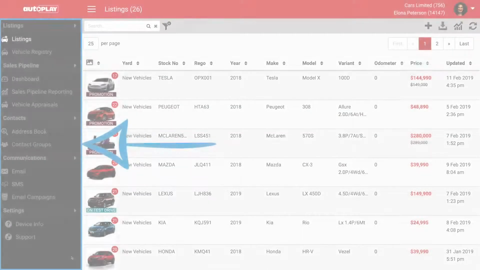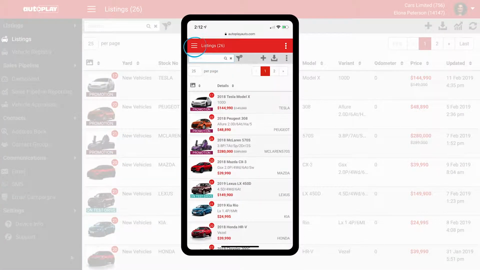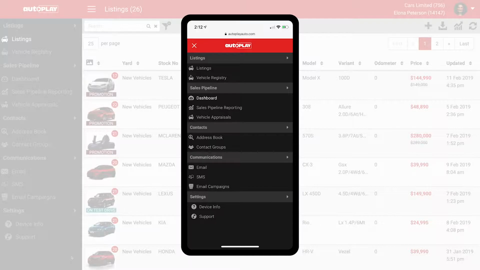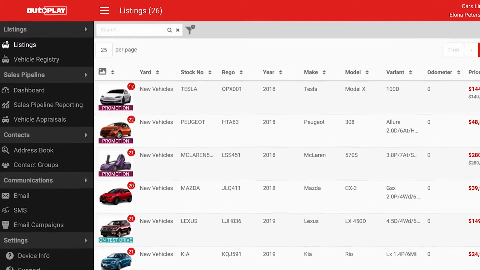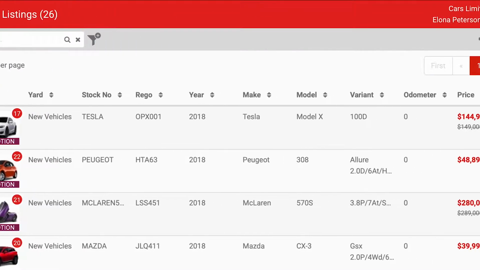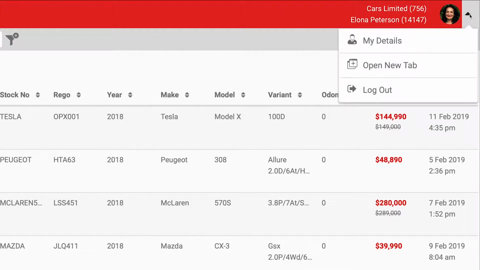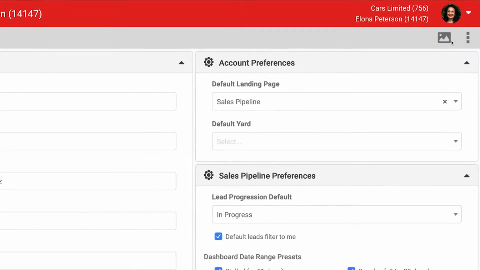AutoPlayAuto.com has the main navigation menu on the left-hand side, which will be collapsed when viewing on mobile and can be expanded as required. The red header contains the title of the page you are on, a count of visible records. On the right-hand side, account, username and ID display. There's also a new profile menu with shortcuts to selected screens, a logout button and the ability to add a profile image.